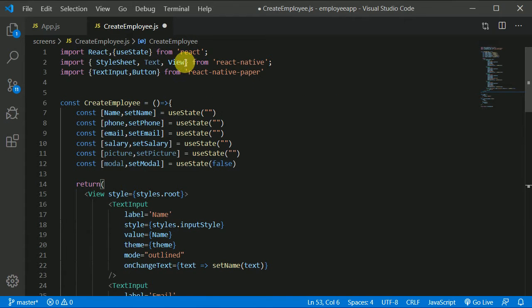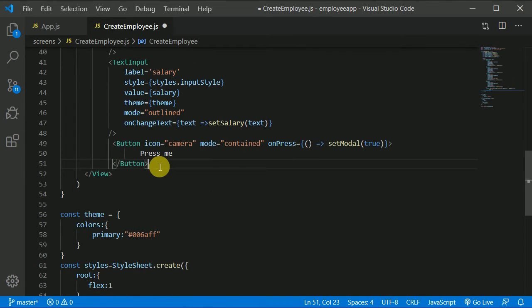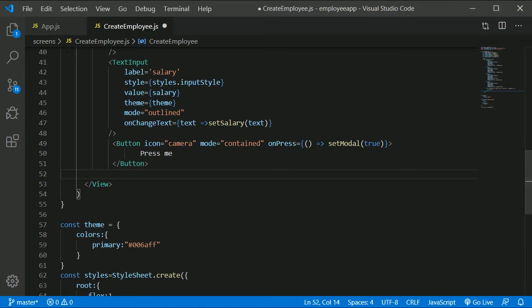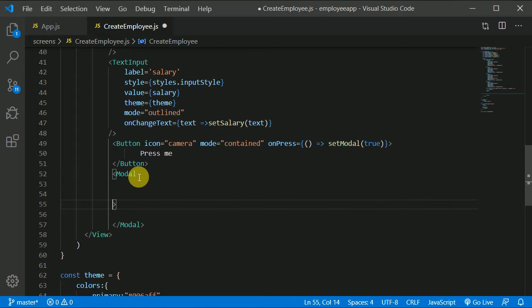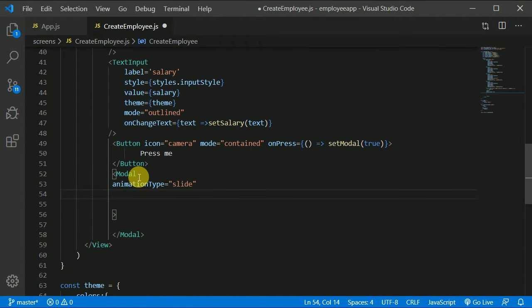In order to create the model, we need to import this model from React Native. So let's create it here. Let's create our model. We can use this model which we have imported, and we can give a couple of props to this model. We can just give animation type, and then here we can say maybe slide, so it will just slide up. And we can give this maybe transparent.